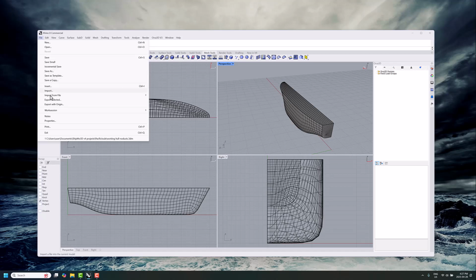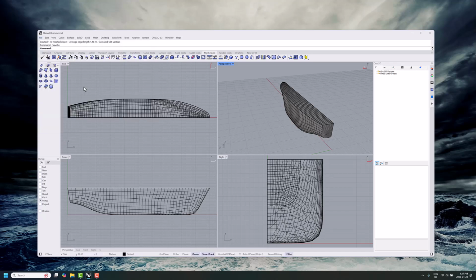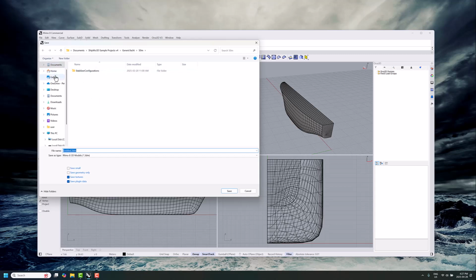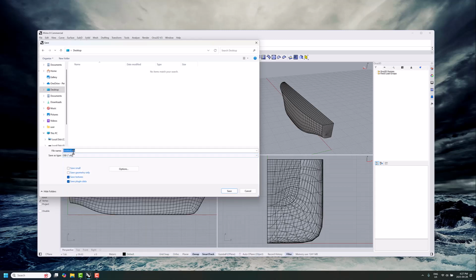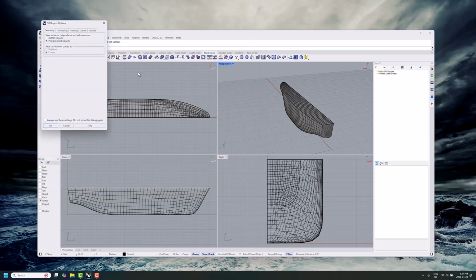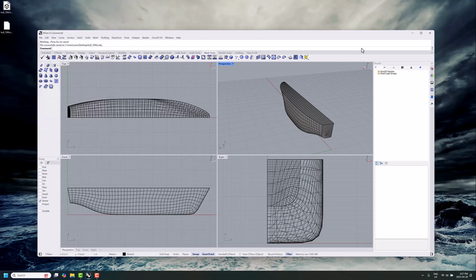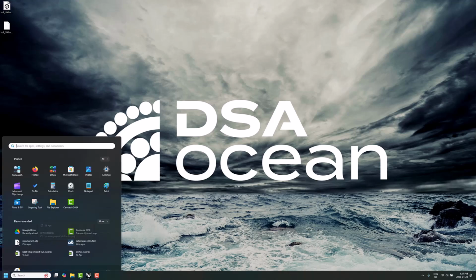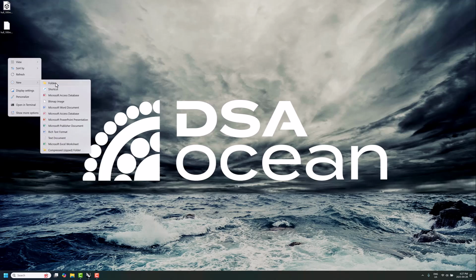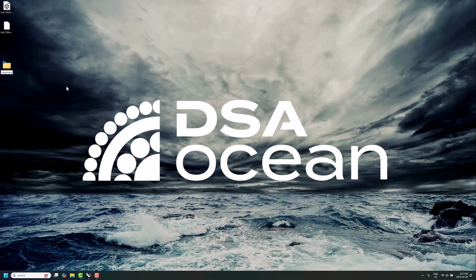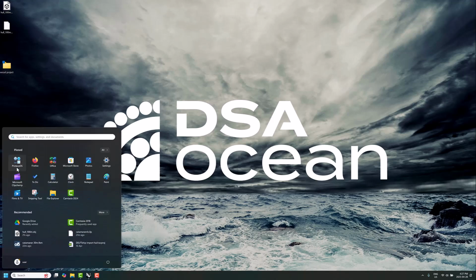Now what we want to do is save as. For now I'm just going to save this on my desktop. Where's my OBJ mesh? We'll call it hull 100 meters for the length. And everything is good. We'll go OK. Now I'm going to minimize this for now. Then we'll make a new folder here on the desktop just to hold our ShipMo3D toolset project.